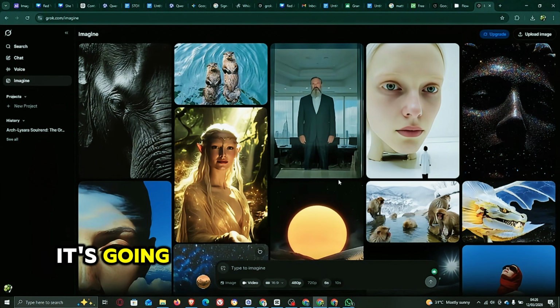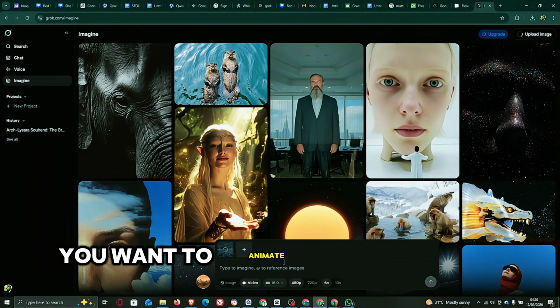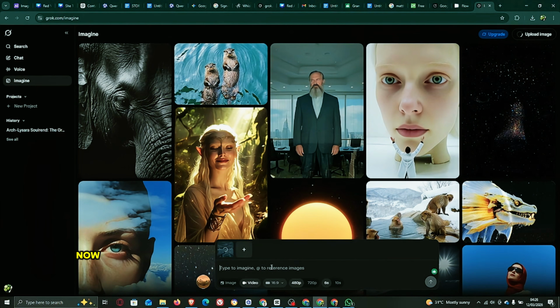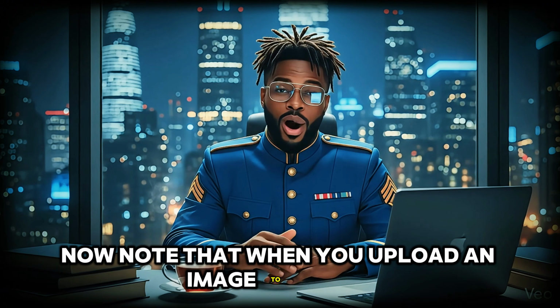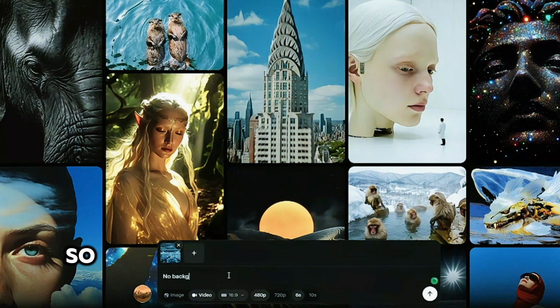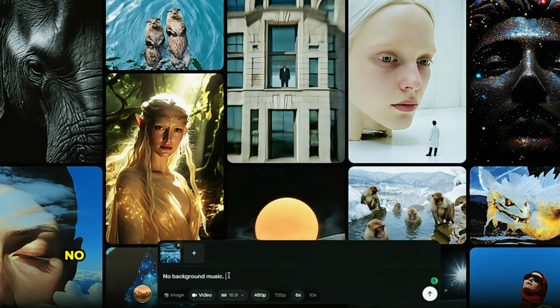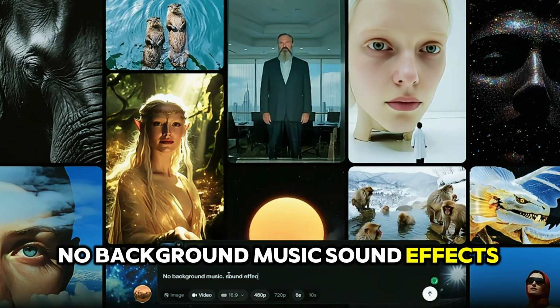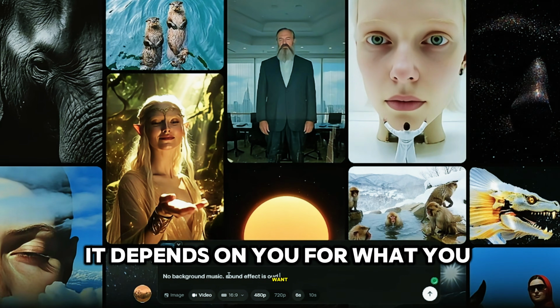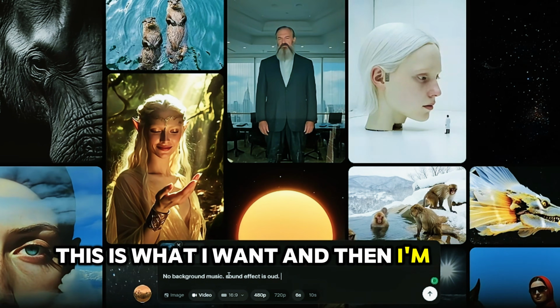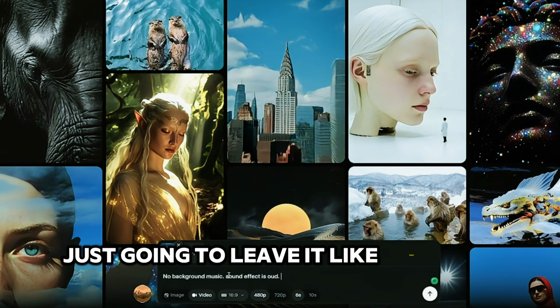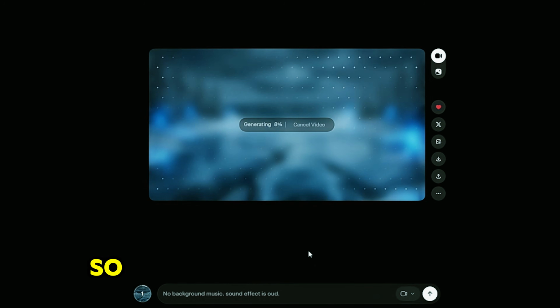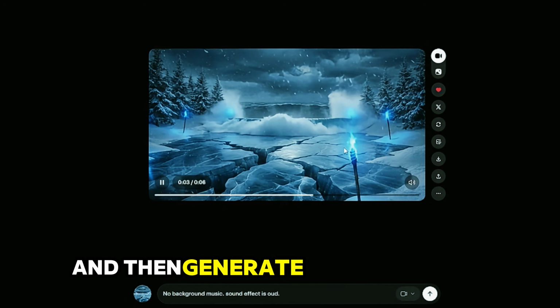So from there, it's going to take you to upload the image you want to animate. So I'm going to be treating this now. Note that when you upload an image to Grok and you want to animate it, it is going to add background music to it. So usually what I do is I'm going to add no background music, sound effects allowed. It depends on you for what you want. This is what I want, and then I'm going to type in, just going to leave it like that, and click Enter. So I could just download that and then generate something else.